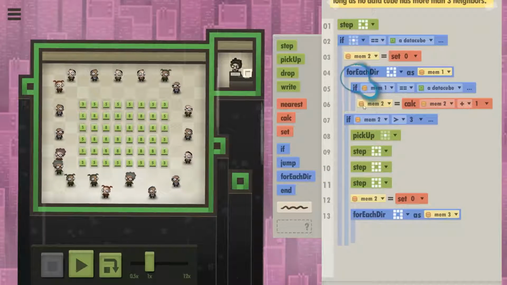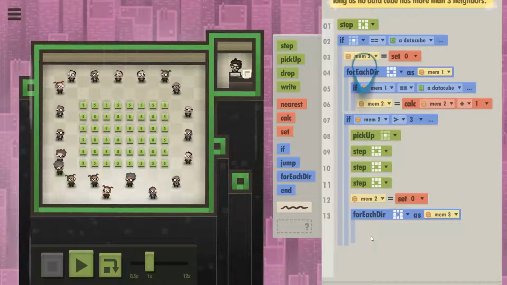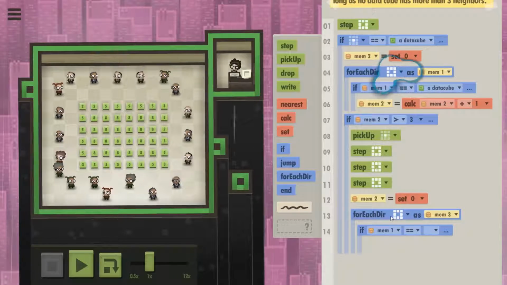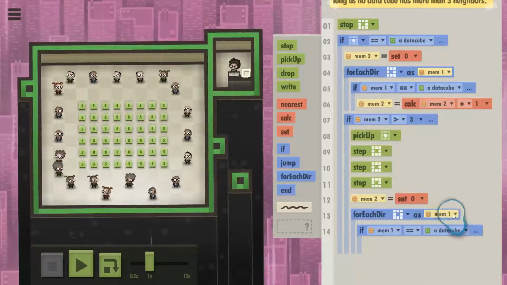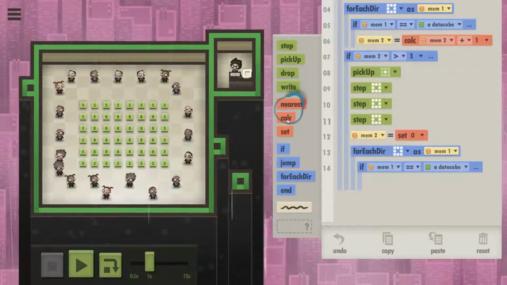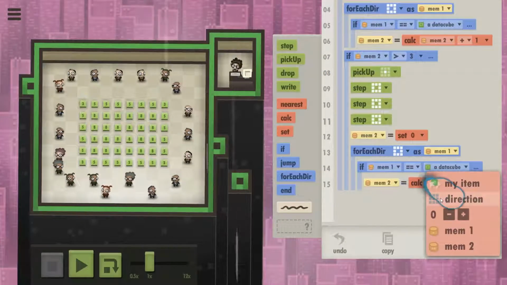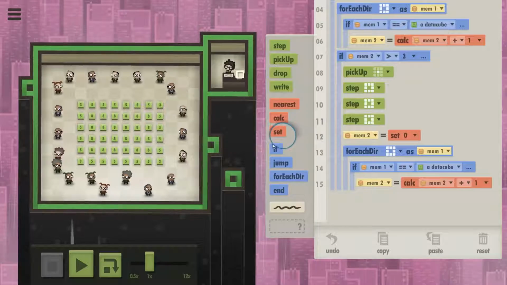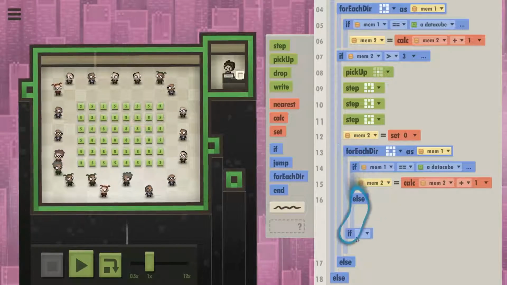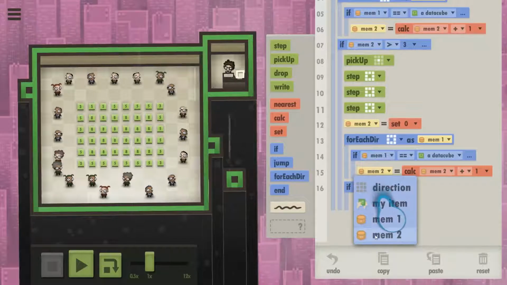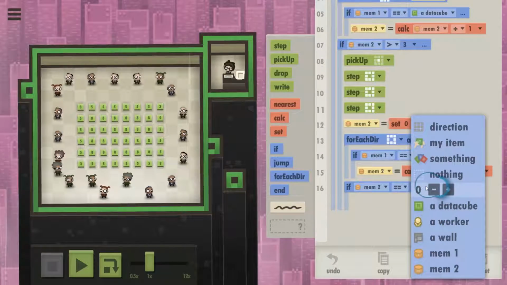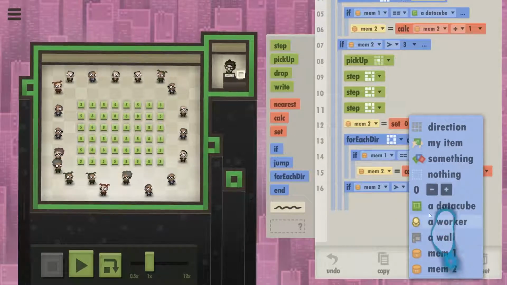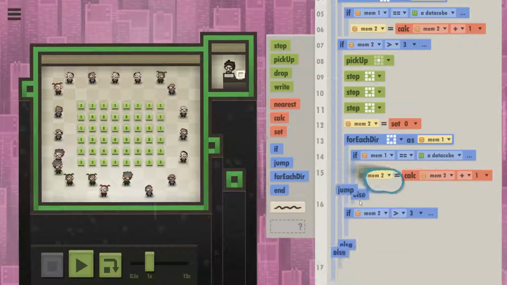For each direction, I want to just copy that. If mem1 equals a data cube, mem2 equals mem2 plus 1. If mem2 is greater than 1, 2, 3. I was looking for 3 for whatever reason.